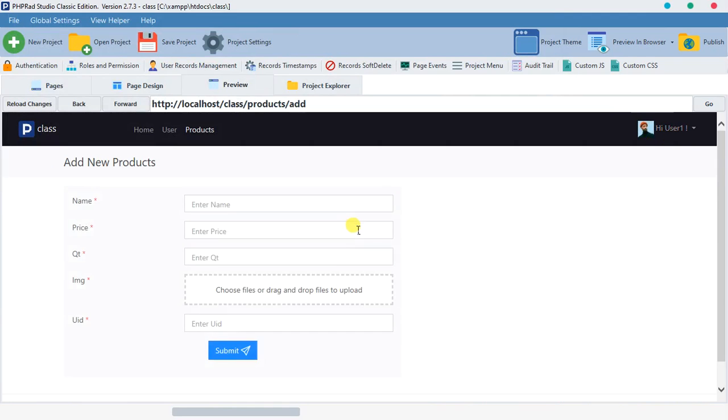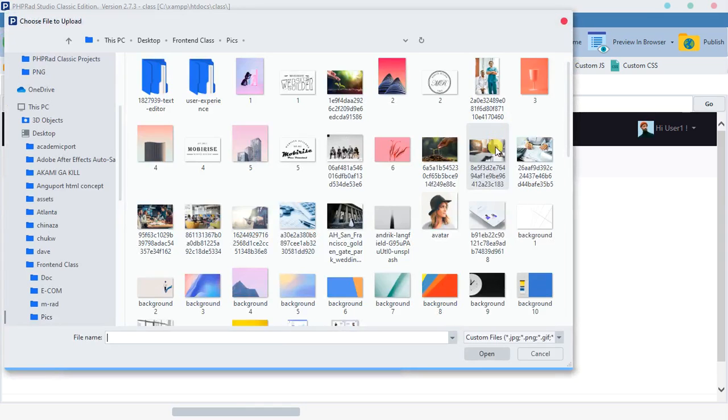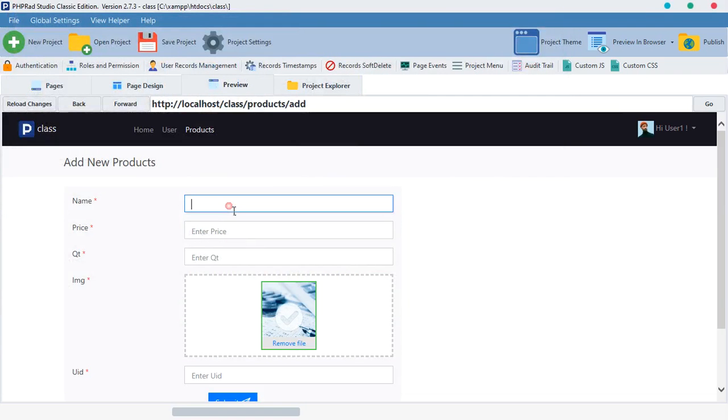So let's add another one, and we are going to call this one pen or anything. Let's say economics.